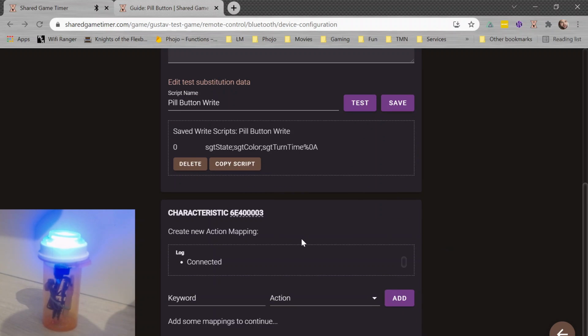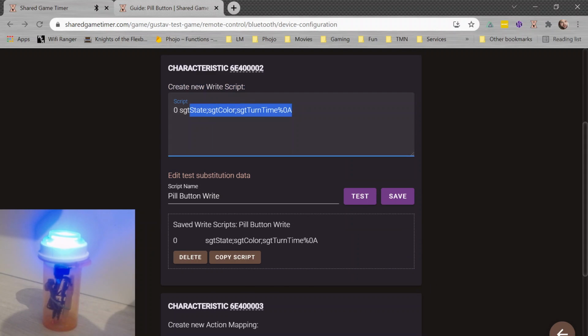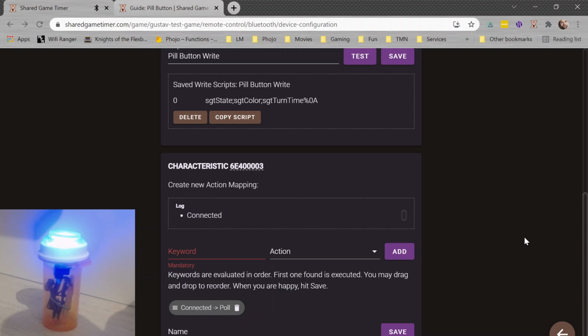And then the other section here, the action mapping, is the other direction. This is where the button is going to send information to the shared game timer that we then interact with. And the log here shows all of the pieces of text that the button has sent to us already. And there's one thing here now, connected. This is the first thing that it sends to us, and we'll want to connect that to something called polling. All that does is that it immediately sends this information back to the button so that it can immediately, as soon as it connects, put it on the right color.